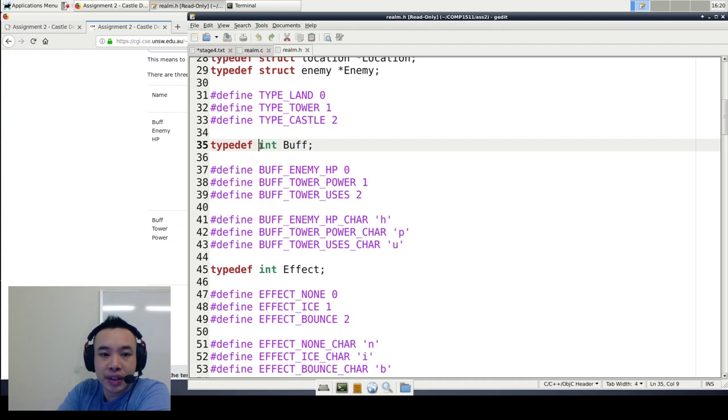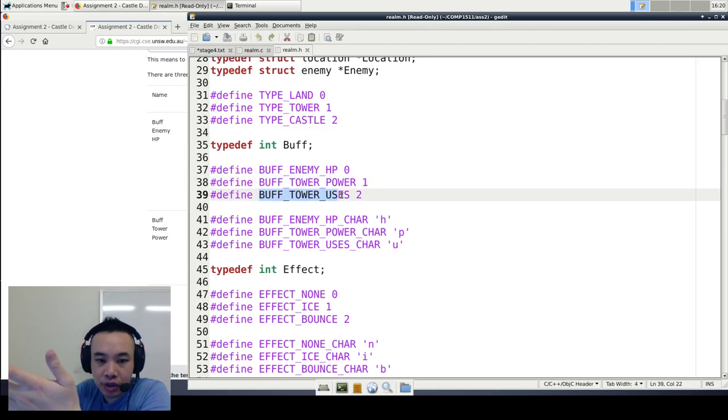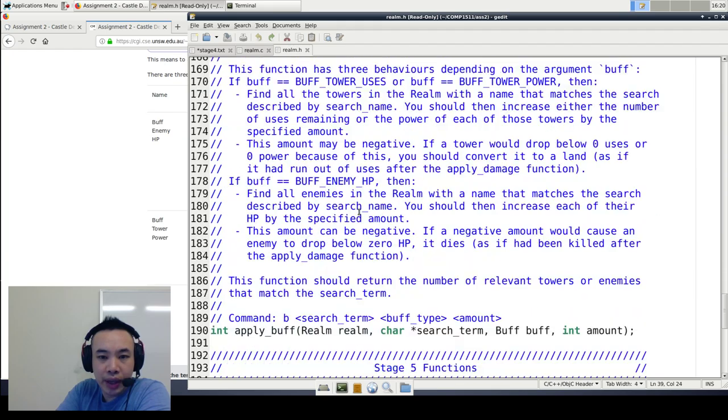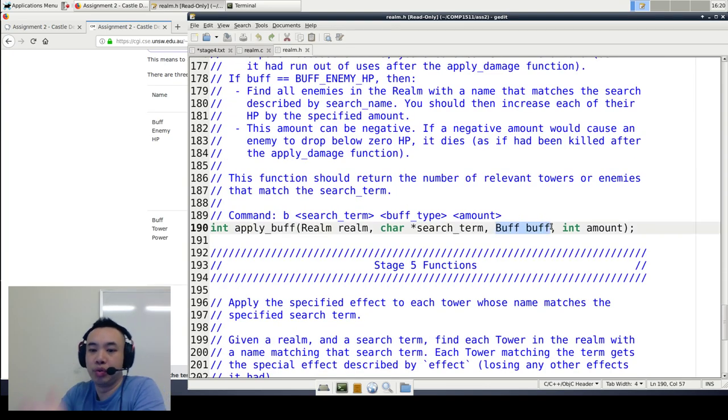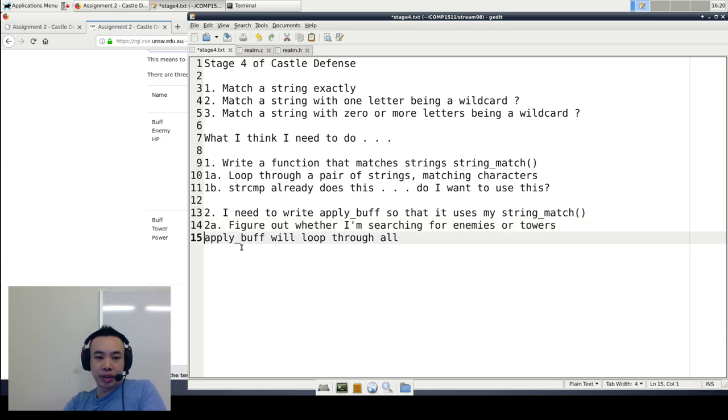What this buff does is it's represented by this 0, 1, or 2, but because of our nice defines, we're going to say it is a buff enemy HP, or buff tower power, or buff tower uses. These are the things we're going to do our ifs on. If it's enemy HP, then we search the enemies. If it's tower power or tower uses, then we go and search through the towers. So at stage four, we'll be told what kind of buff we've been given. If we get the right one, we go into one part of our function, otherwise we go into the other part. So: figure out whether I'm searching for enemies or towers.